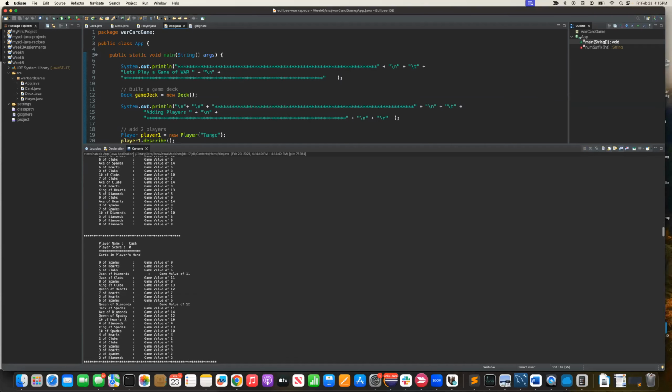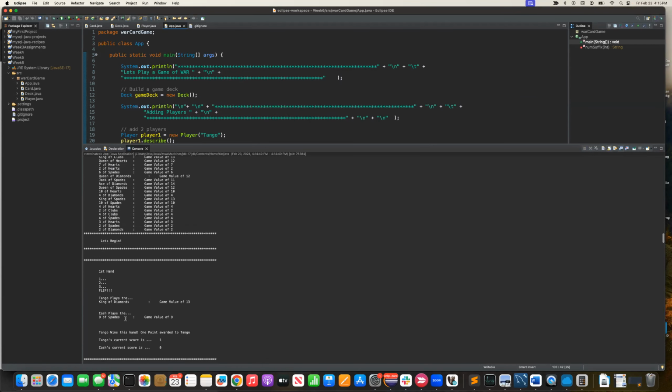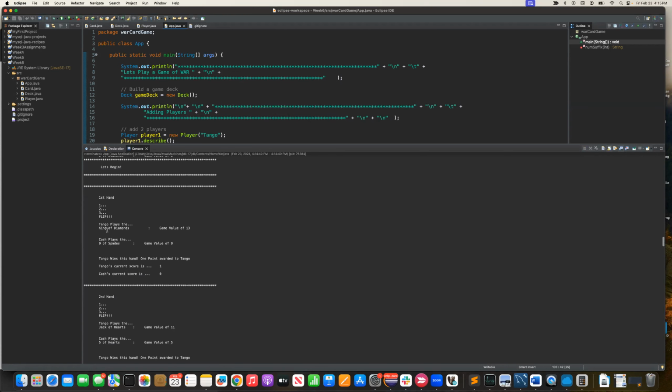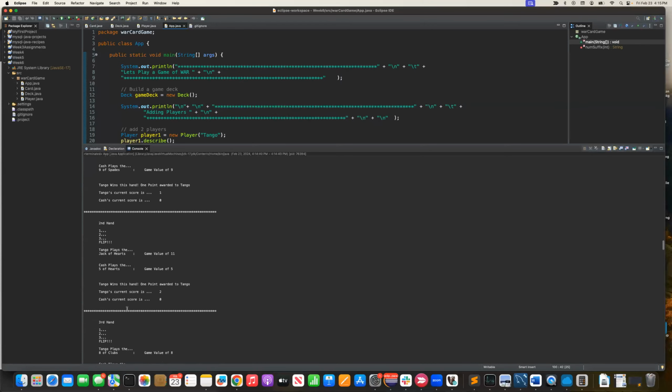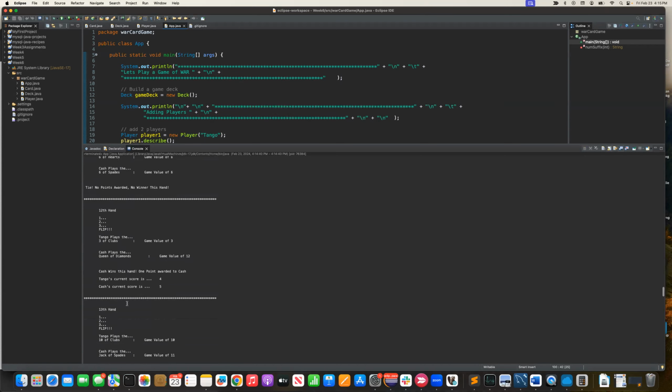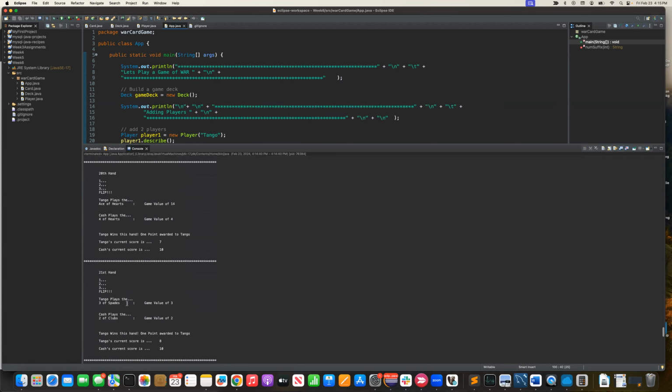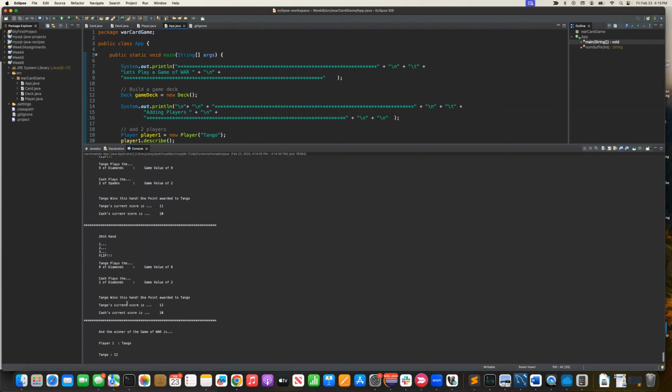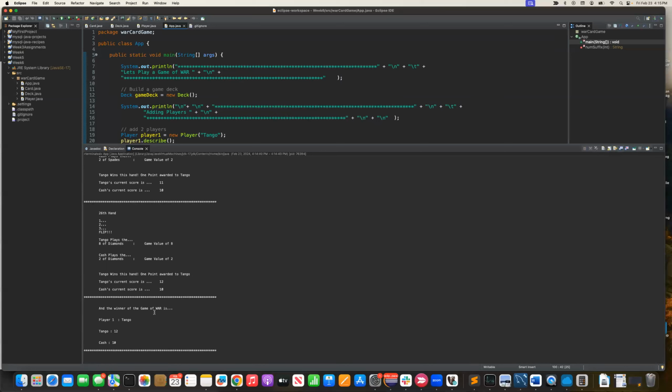Once both players have a full hand, the game starts. Players each draw the top card from their hand and play it. Whichever card has the highest value, that player gets a point. If it's a tie, no points are awarded. So we go, here's the first hand, second hand, third hand. We keep playing all the way through till the player decks are exhausted. So that's 26 hands. At the very end, whichever player has the highest score wins.